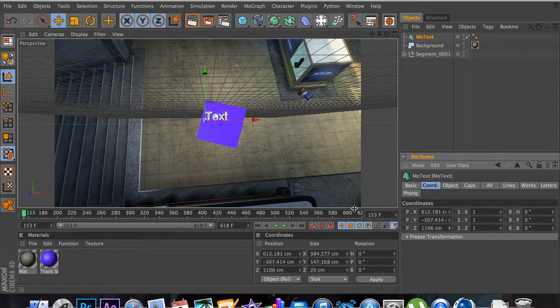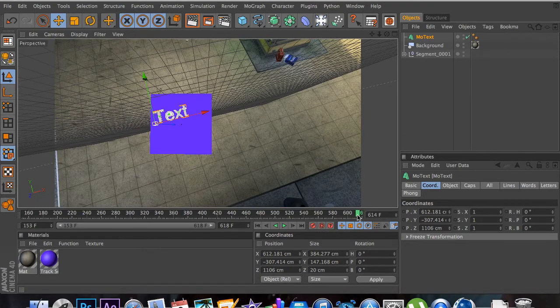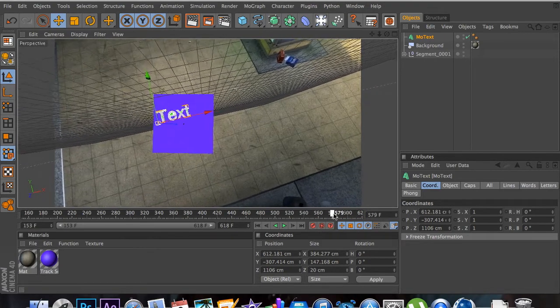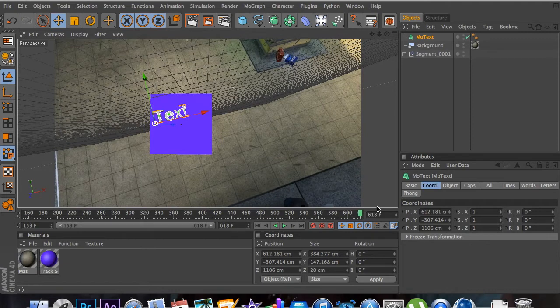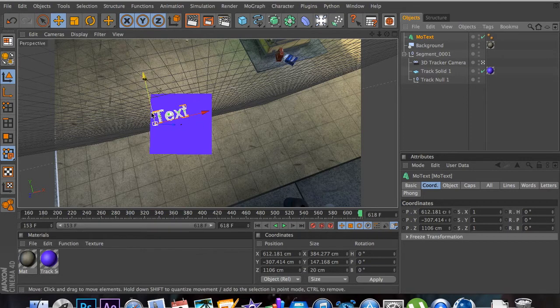So after you go back down to here, you can see the text was tracked. You can actually see it's not moving at all. So what I usually do is, after I made it go to this purple solid and I have it at the perfect spot, I uncheck this, because you don't want it to be rendered out and have that purple thing in the background when that's not even going to look good.